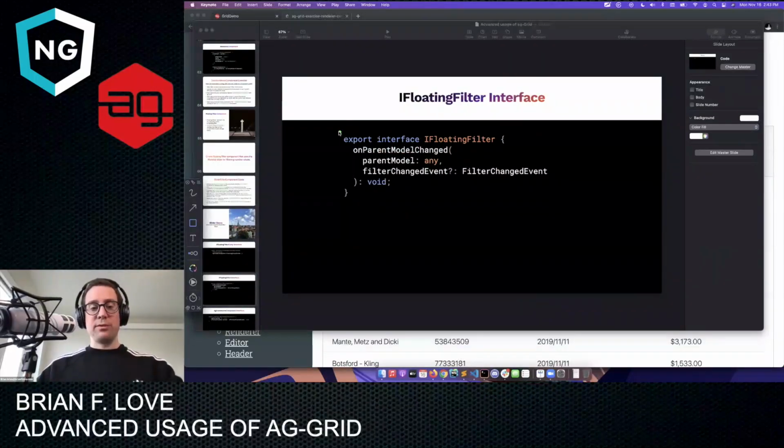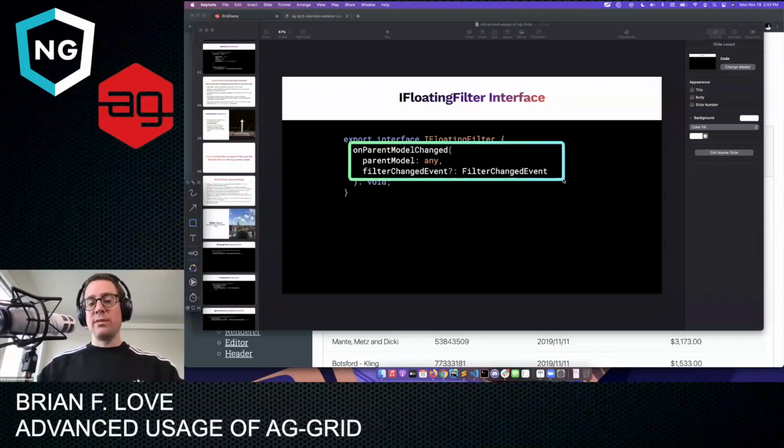This is what the IFloatingFilter code contract or interface looks like. And there's that onParentModelChanged method that is required. So I have to define this method. It's going to receive the parent model along with a filter changed event and returns void.